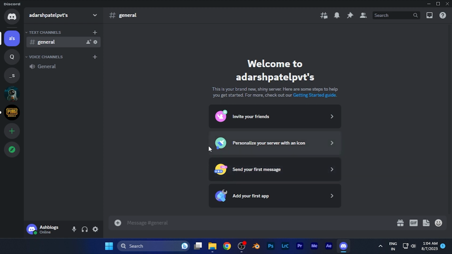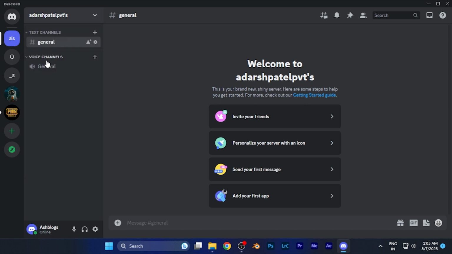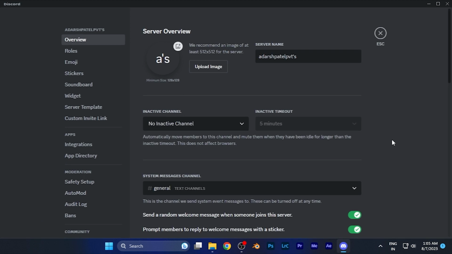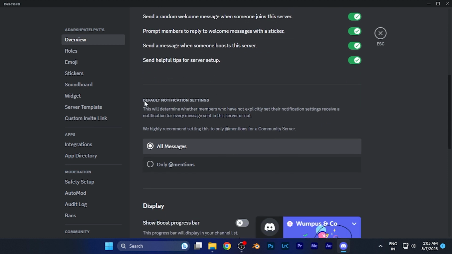Now to find that particular option, you first have to go to server settings. Here on the top left you're going to find the full name of the server. When you click there, a small window will pop up in front of you, and here you're going to see the option of server settings. Just click there. Now you're in the settings of the server. All the settings that you change here are going to impact only this particular server which you are editing.